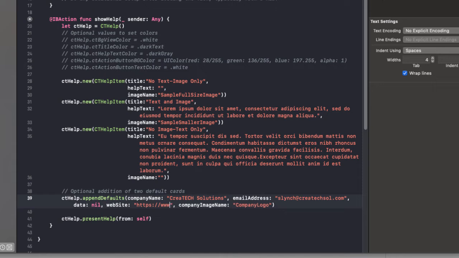And the website I want to direct people to is www.createxsol.com/createcapps. And the company logo name that I added is Createc. Let's build and run on my iPhone so you can see the email portion working.